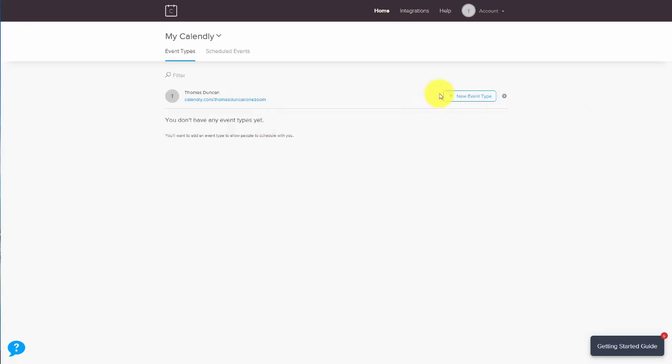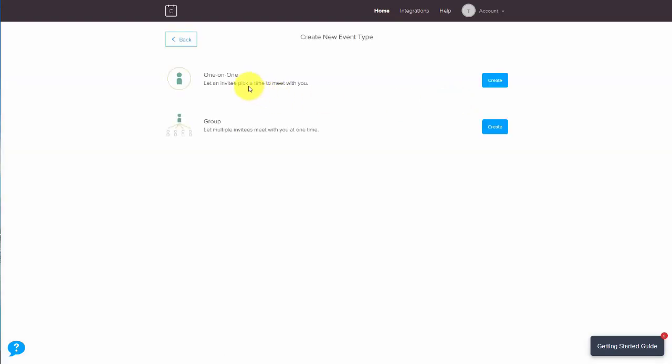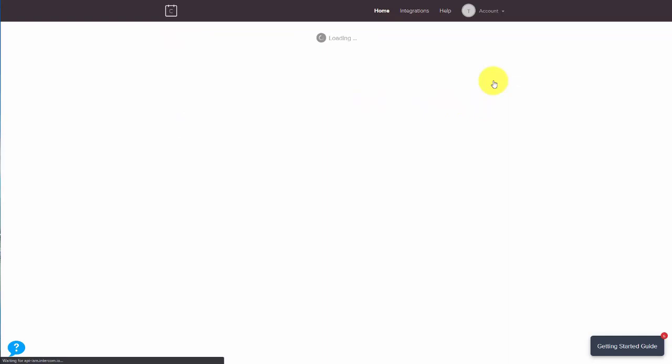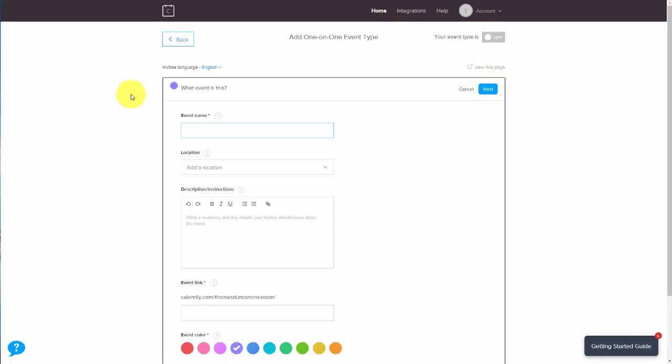What we're now going to do is create a new event type. We're going to make this a one-on-one event so that the invitee can pick a time to meet with us. We're going to click Create. We're going to give that event a name that's going to be consistent with our coaching program inside of our Teachable account.